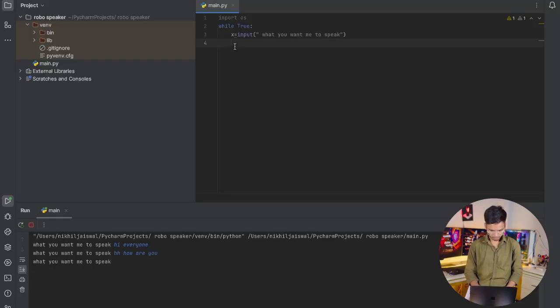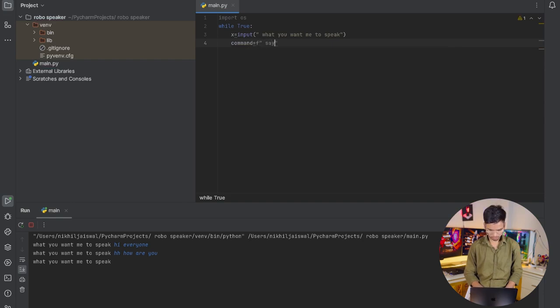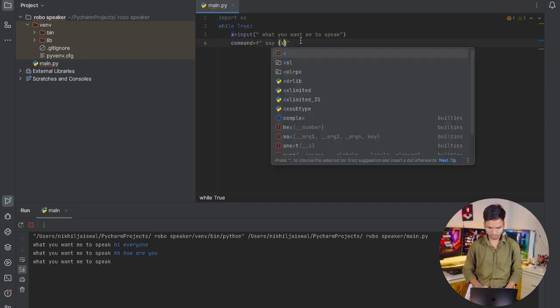Let's write a command over here. Make another variable: command is equal to an f-string, say in a Mac, and we keep x in it. Whatever you have written is stored in x, so we made another variable, command, using an f-string with the say command and x.